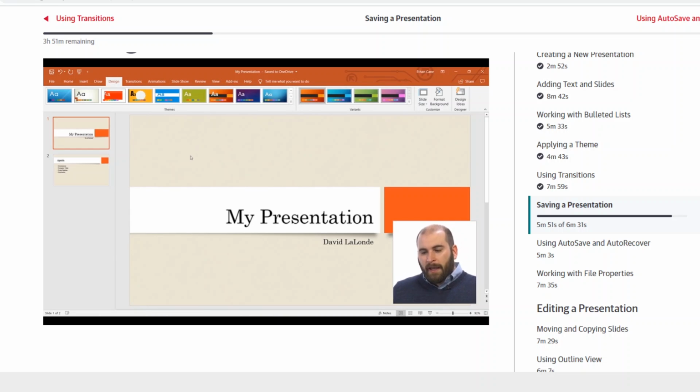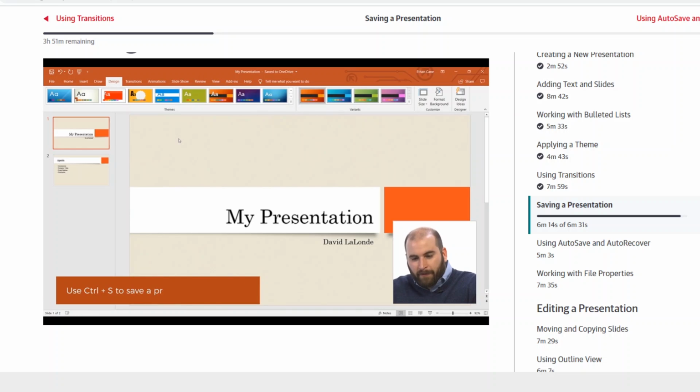But if we do make any additional changes to our document, we can simply overwrite the previous document by doing a quick save. To do this, in the top left-hand corner in your quick access toolbar, you have the save feature with that floppy disk icon. There is also a hotkey that will allow you to save your presentation as well, and that is Control-S. Control-S will automatically save your document.